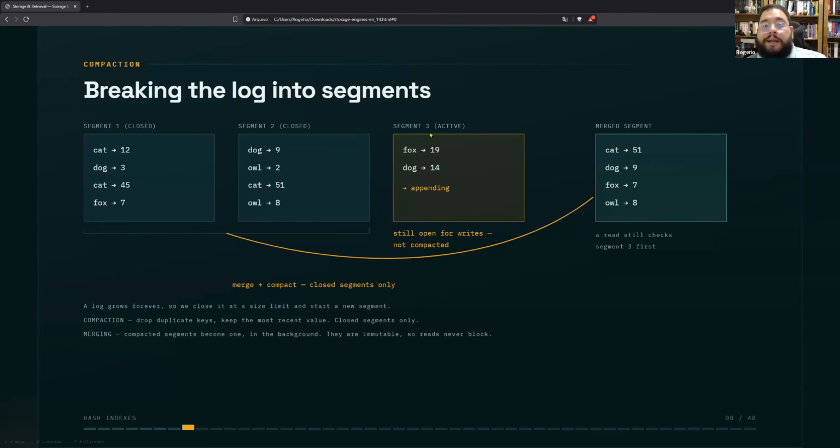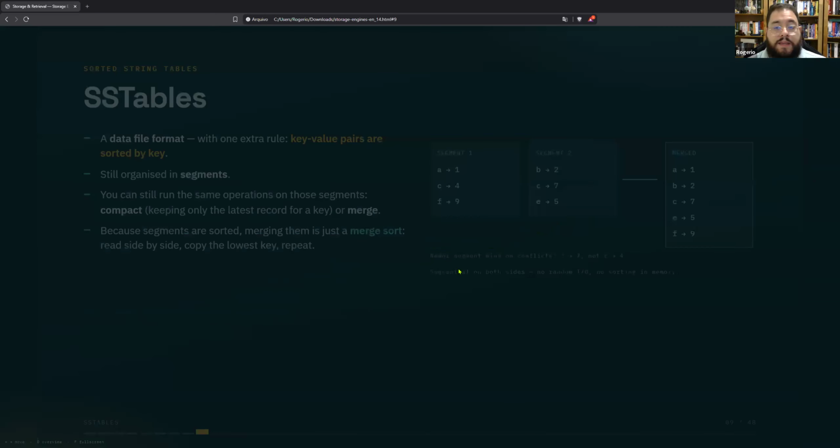Okay, and the segment 3 will continue until it gets the max size value, for example, and you can merge another segment, and you actually end up with a bunch of segments, but merged and compact, preserving only the last result. This is a basic idea we can use for the construction of something that I will talk about. So the first idea I want to talk with you about is breaking the log into segments.